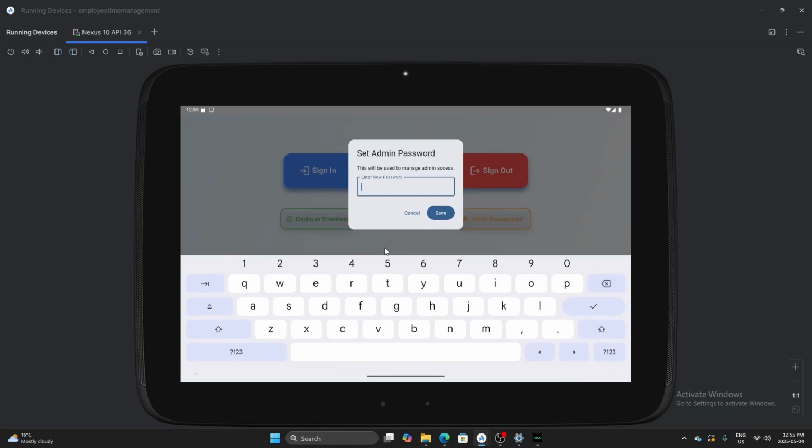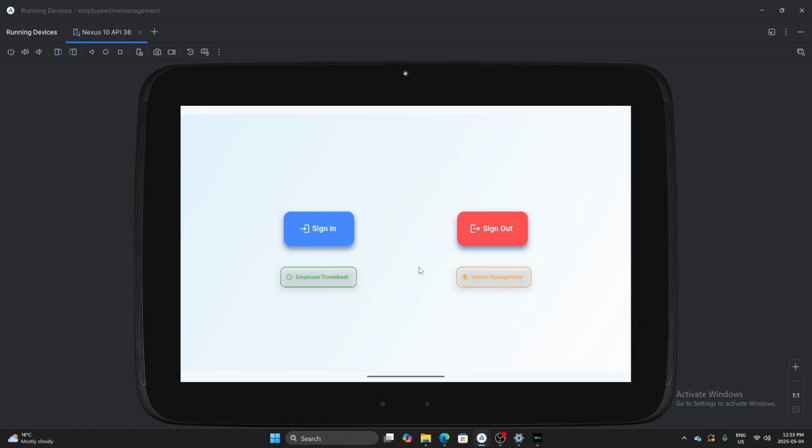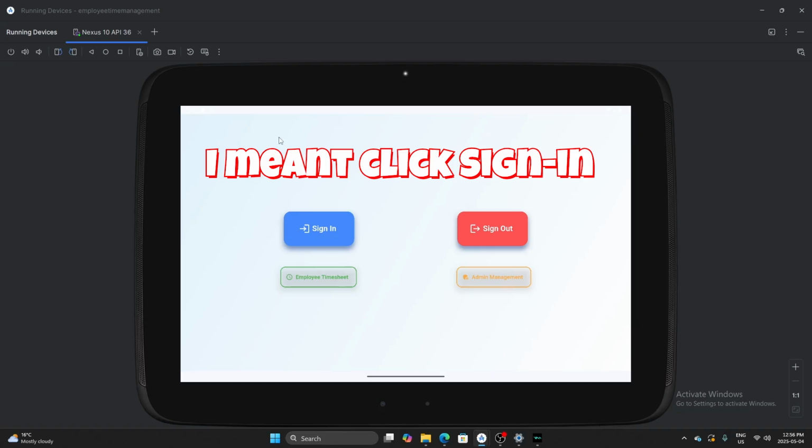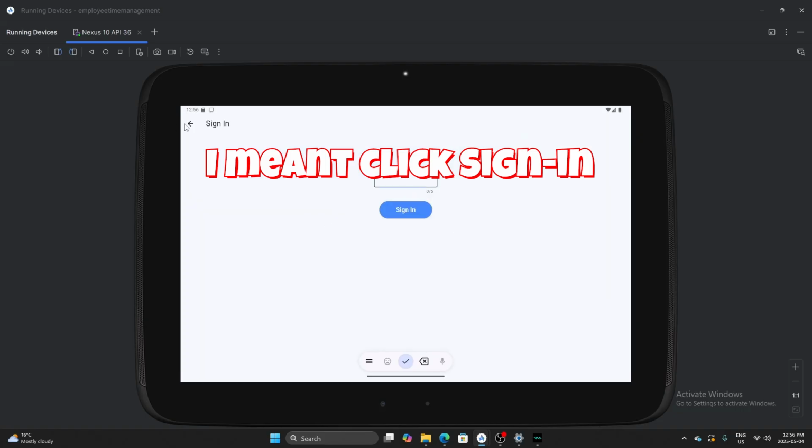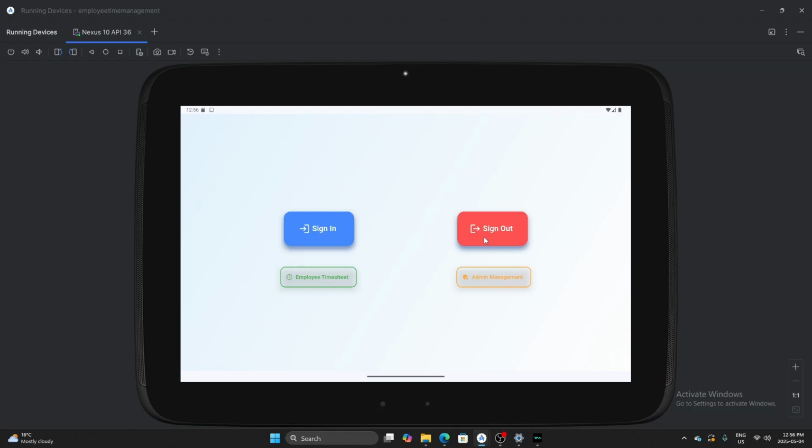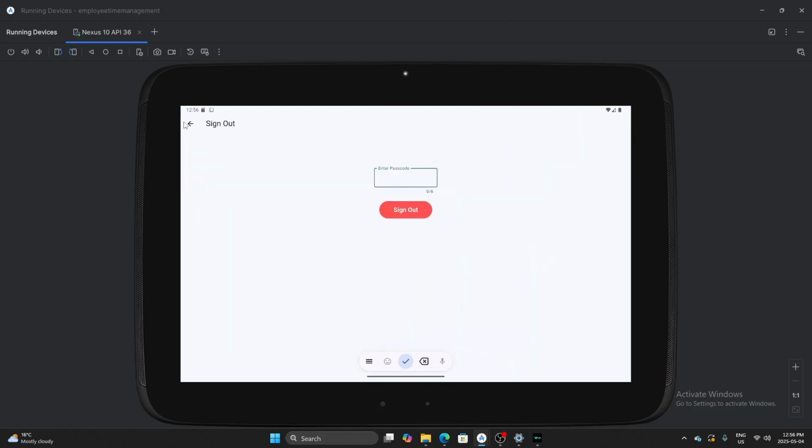So right after the application starts up for the very first time, it will ask you to set up an admin password. I will just add admin, but use a password that's easy for you to remember. Save, and this is what the application will look like. So I recommend that you install this application on an Android device and put that Android device on your office front door. So as soon as somebody walks in, they can just click sign in, enter their passcode, and they will be signed in. Same thing when they go out, they can just click sign out.